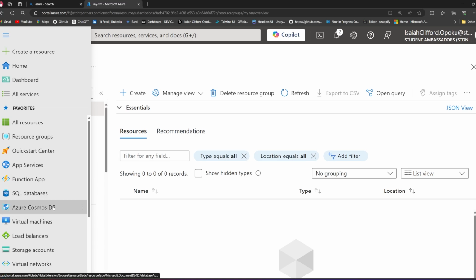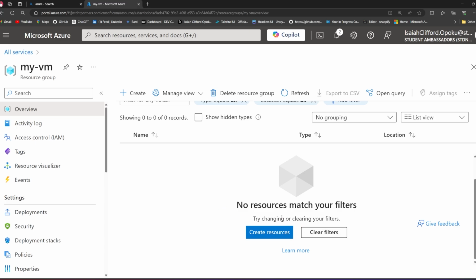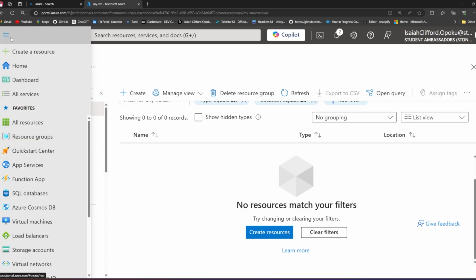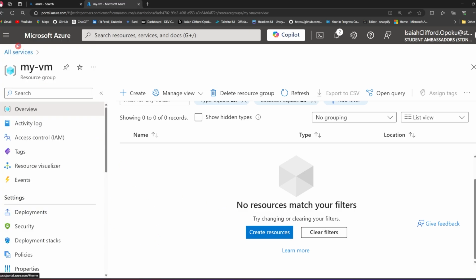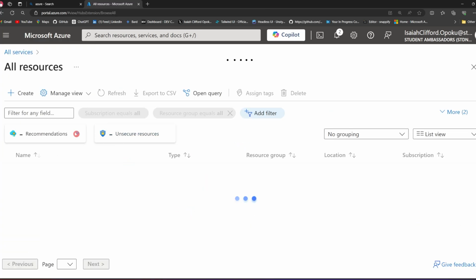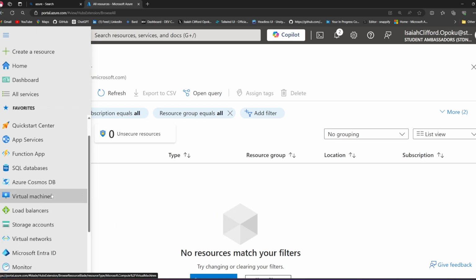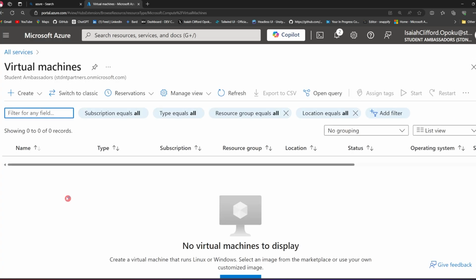So what we are going to do is that let's go ahead. We can do it from here where we want to create a resource, or you can also come here. You can go here, and then when you click here, you see all resources. So when I click all resources, I can also create from here, but I can also go here. You see we have virtual machine here. So in this case, just click on virtual machine here. So now we have virtual machine.